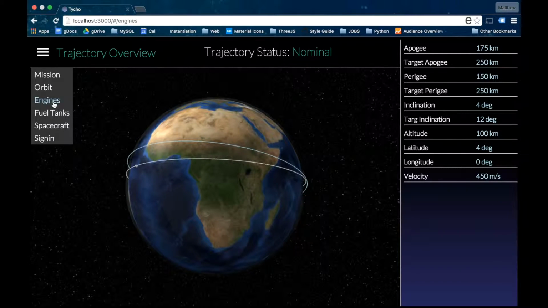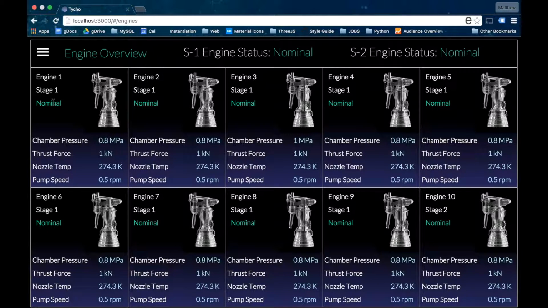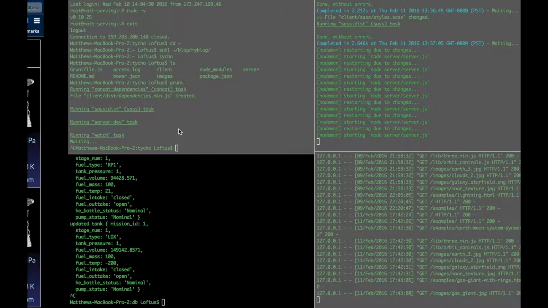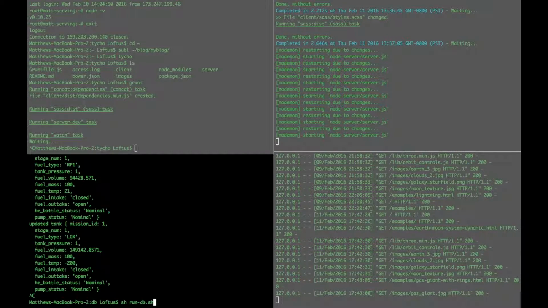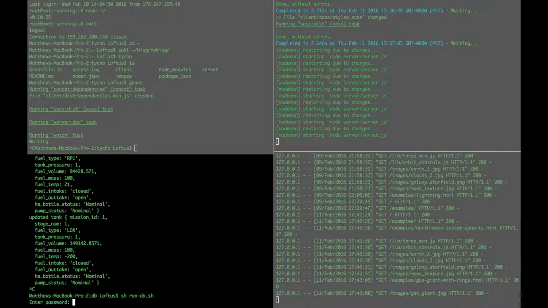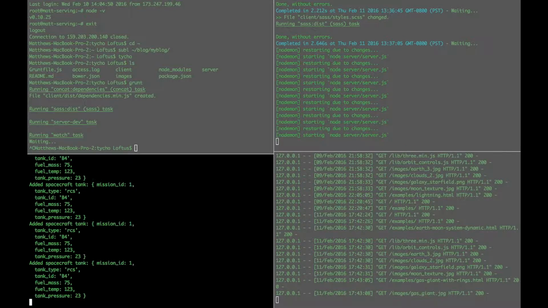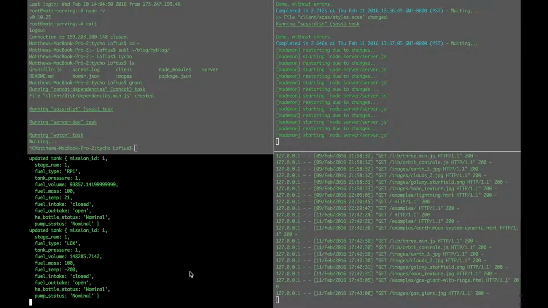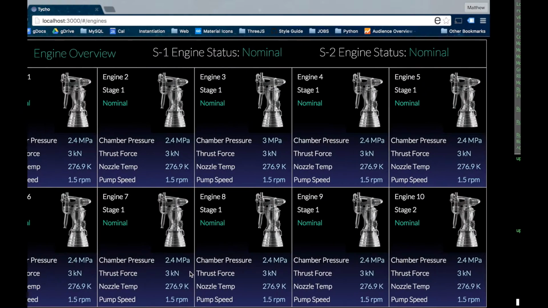Okay, so the next thing I want to show you is going to be the engines overview. So for this, I'm going to show 10 engines, 9 for stage 1 and 1 for stage 2. So the main stats I want to show are the chamber pressure, the force of thrust, the nozzle temperature, and the turbopump speed. So now I want to show you a bit of a simulation. So to do this, I'm going to run a database seed file. So what this is going to do is it's going to seed my database and then update its values programmatically.